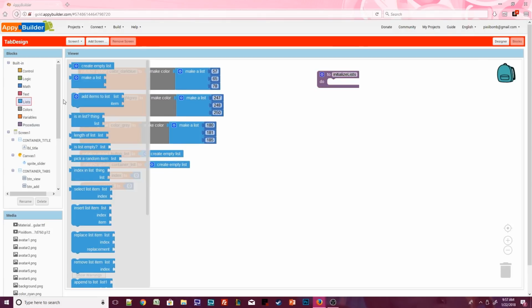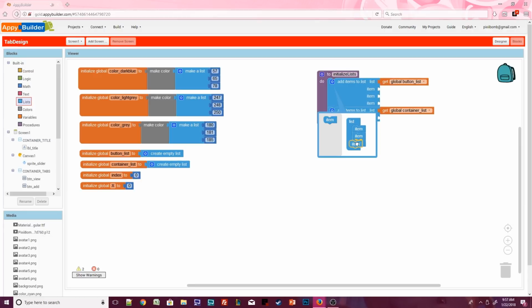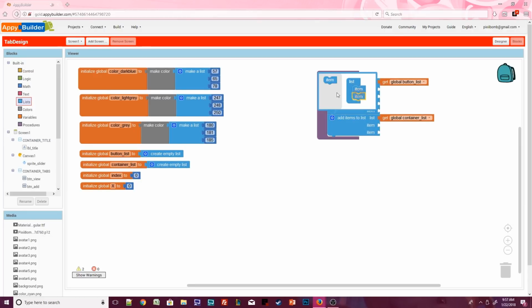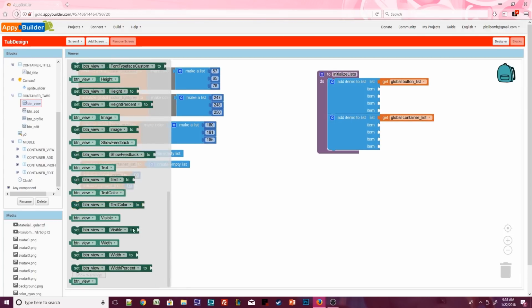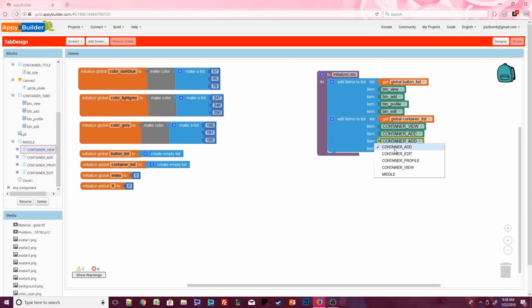We have two lists, one for buttons and one for containers. We have four buttons on the screen that we're using as tabs, and we have four containers on the screen that we're using as sections for our content, which means we'll need four items in each of these lists. Button list will contain the four buttons that we're using as tabs. Add these buttons to the list in the order they appear on the screen. Do the same thing for the container list. Add the containers in the order that they appear on the screen. Obviously, we have other sections that we've coincidentally named container title and container tabs. We only need to add the containers that reference our buttons.